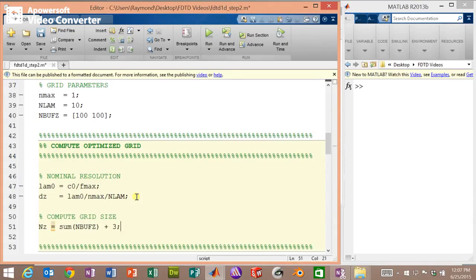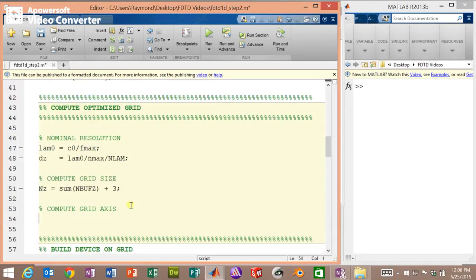But I'm going to add 3 more points. Eventually this will let us include places where we record transmission and reflection, inject the source, that sort of thing. So we'll include them here right now. Our grid axis. This will be an array that tells us the position of each point on our grid.